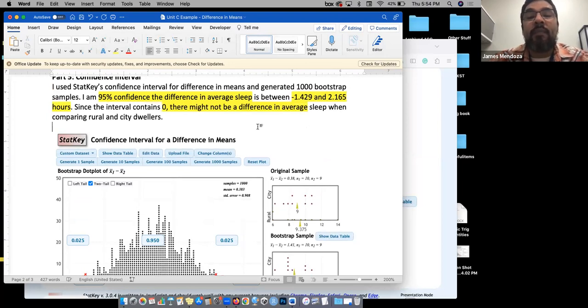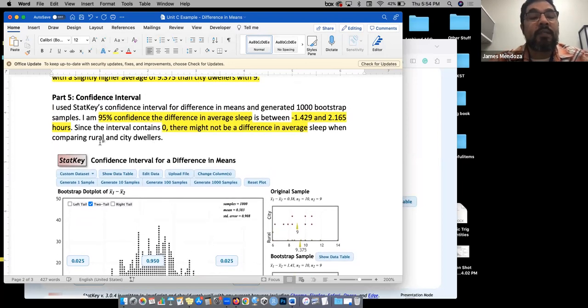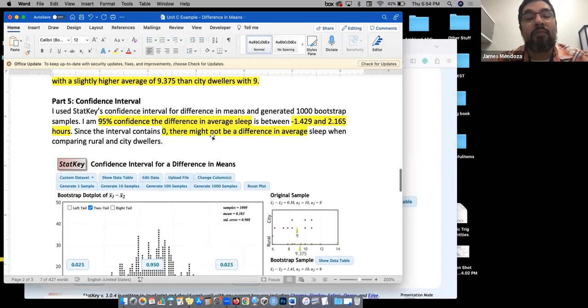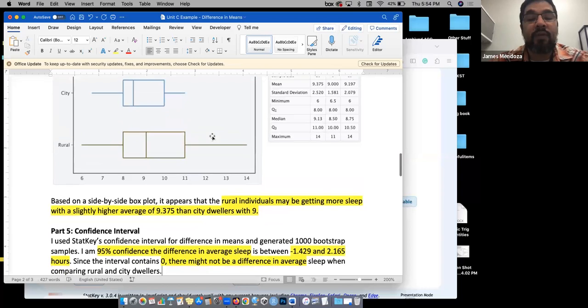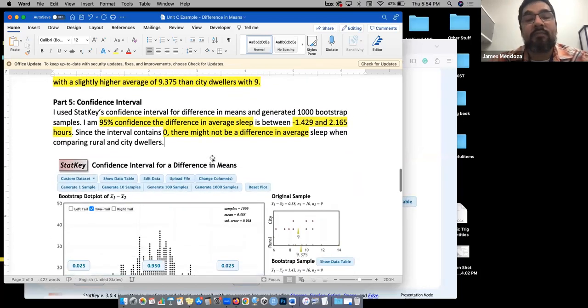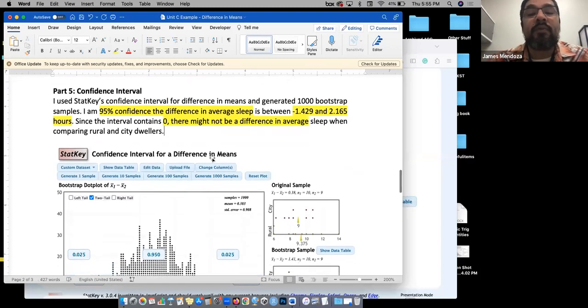2.165. And the big thing that you want to do before you finish this section is make a comment. Because 0 is contained in the interval, then it's possible that there's not a difference in the average amount of sleep. So although the observed sample suggests that rural was having a higher average, over here it's suggesting that it may have just been a fluke. Okay, so 0 is plausible, so there might not be a difference in the average sleep.